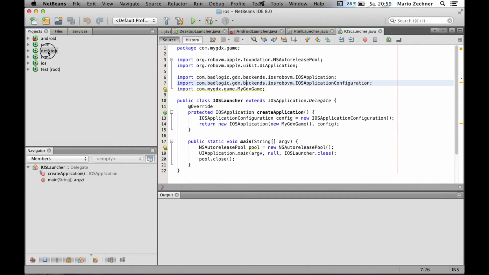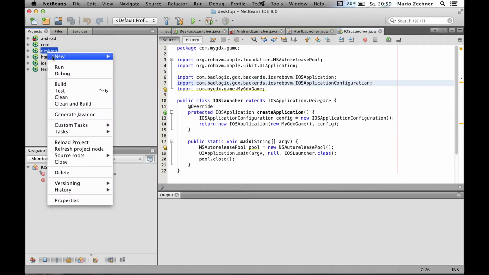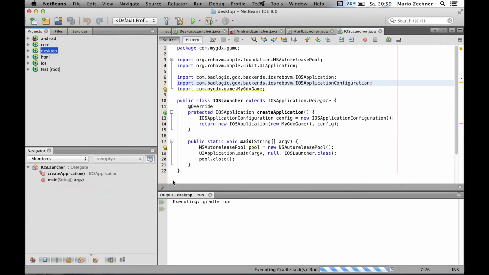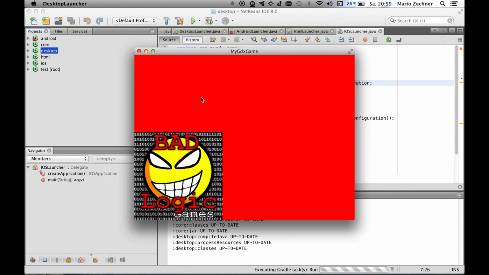On a desktop, that's pretty simple. Just right-click the desktop project and select Run. This will now execute Gradle, which is smart enough to decipher that we actually want to run the desktop project via a simple Java invocation. And here's our project running on the desktop.